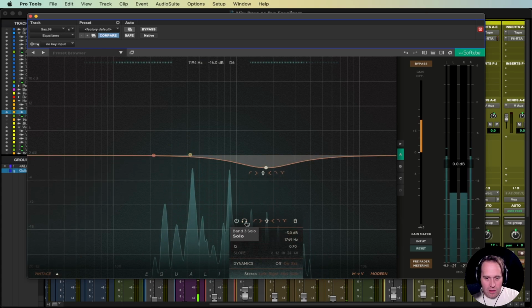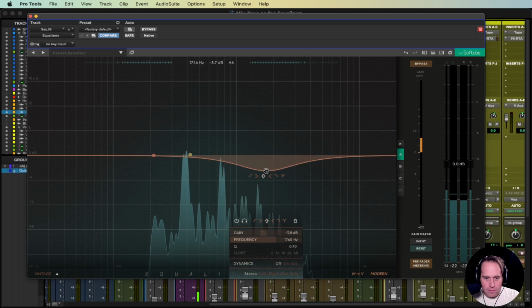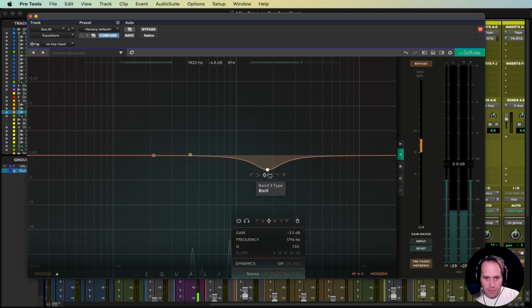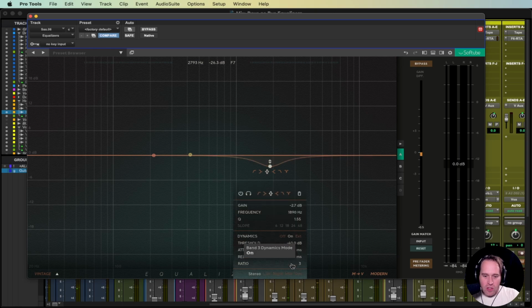Say you want to do some dynamics. Bring that in. There's an annoying spot. If you want some dynamics, you just turn the dynamic setting on. That turns this into a dynamic band where you can adjust your threshold, how hard it's hitting, your ratio, how fast it's hitting. If you want to do 4:1, let's do that. Your attack and release. Let's speed this up. And then how much you are going to be cutting total. This is similar to the range function on a Waves F6.